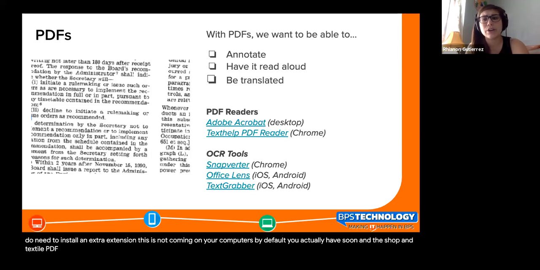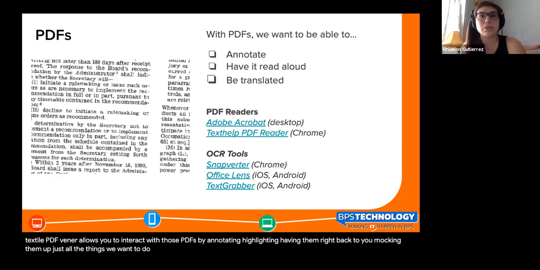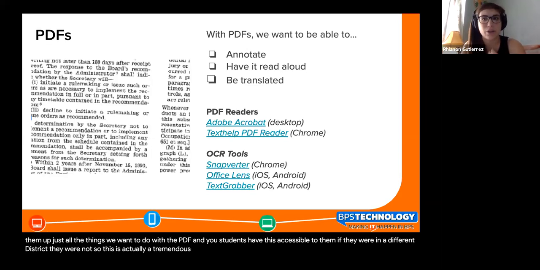The TextHelp PDF Reader allows you to interact with those PDFs by annotating, highlighting, having them read back to you, marking them up, just all the things we want to do with a PDF. And your students have this accessible to them. If they were in a different district, they would not. So this is actually a tremendous value add for us.